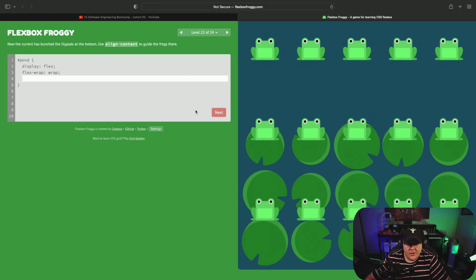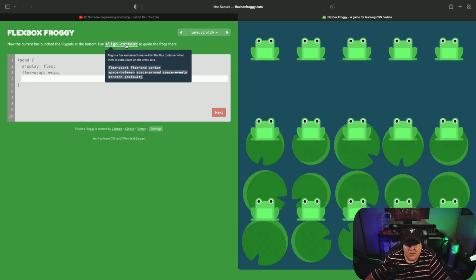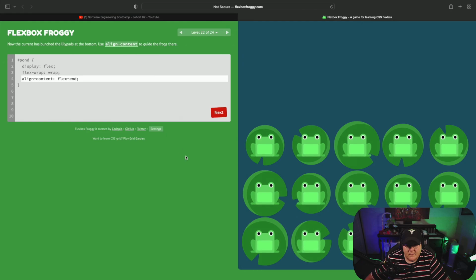Okay, now the current has bunched the lily pads all at the bottom. Align-content to guide the frogs there. So we want to go ahead and flex-end.